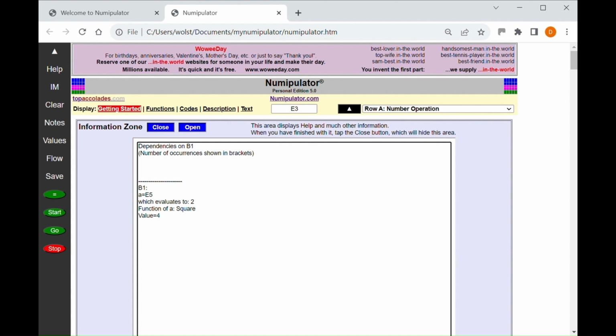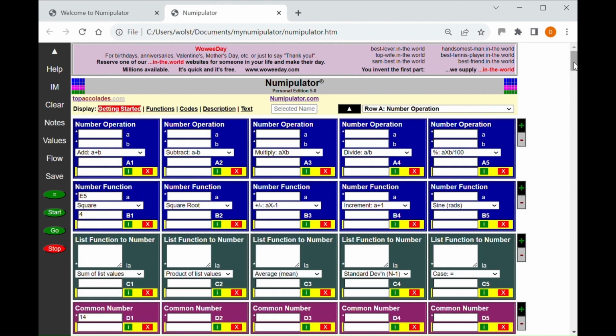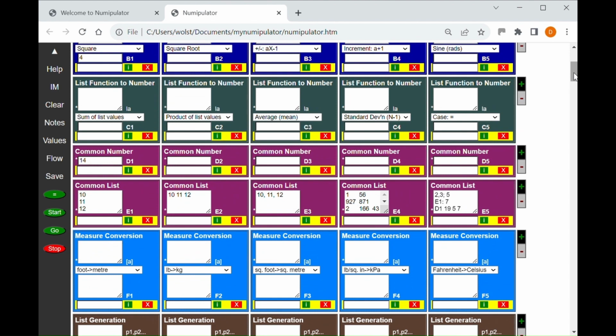The ability to specify a list as a number input is important, because it means that if a box produces a list output that contains only one number, this can be treated everywhere as if it is a simple number. Let's close this and go down so that we can see rows C and E, and look at row C, which is concerned with taking a list of numbers and producing a number as output. So here we've got sum of list values is the selected function. So if we put in here 3, 4, 5, press the equals button, then we get the answer 12.